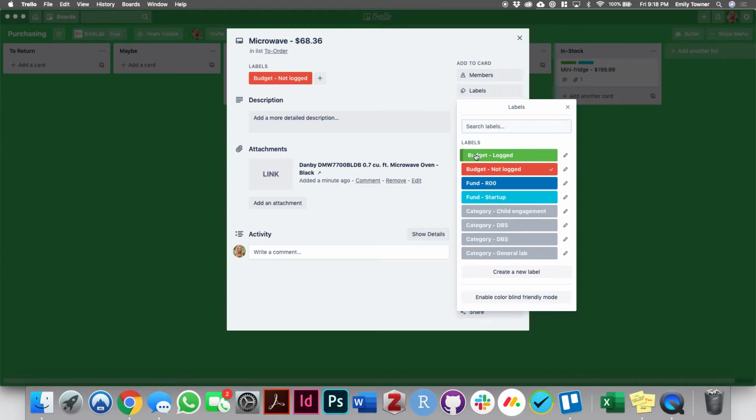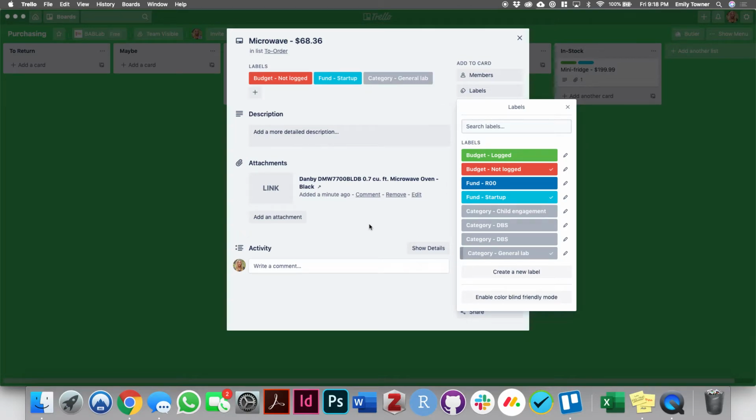And it's important that you click that so that when we filter by label, we'll be able to log all the things that haven't been logged. Then the fund that we're going to use to purchase this item. For this one, we're going to use the startup. If you're not sure what fund to use, just ask the lab manager. And then the general category of the item. And for this is just general lab, since this is just going to be used for lab members in general.